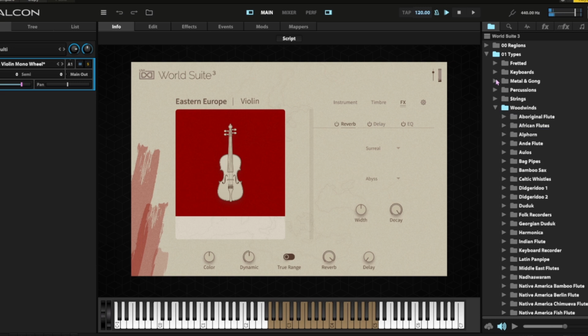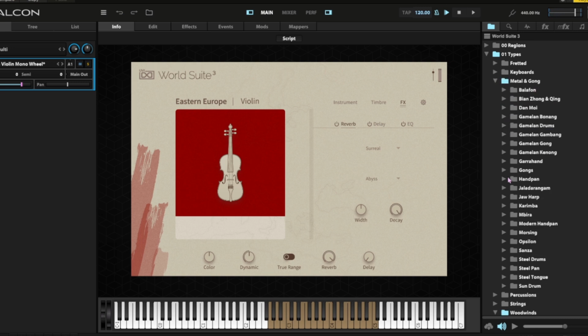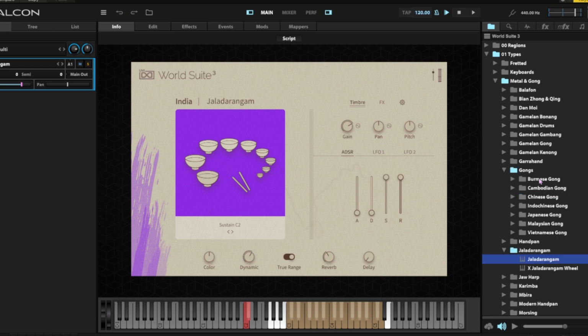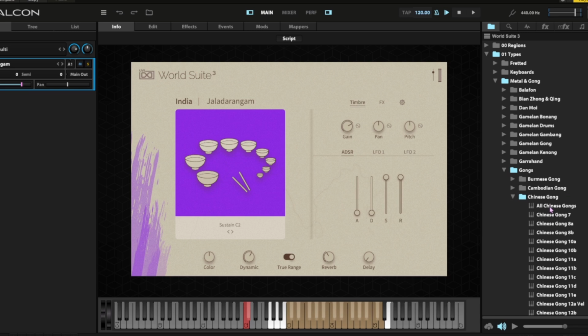Lovely. Let's look at it. Magellan gong. Let's see what we've got going on in here. Let's choose something interesting I've never heard of. Don't know what this is. So let's have a look. Okay. It's exciting. Oh, they're like bowls. Bowls, I said. Bowls. Oh, gongs. We like gongs. Chinese gongs. All the Chinese gongs.